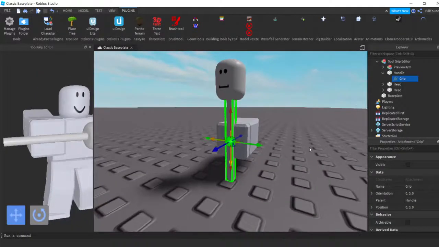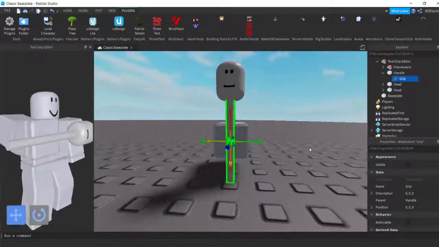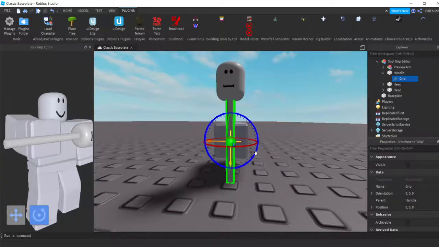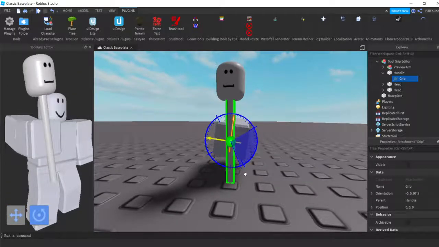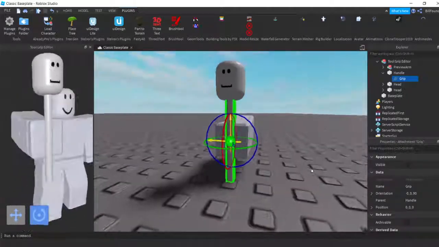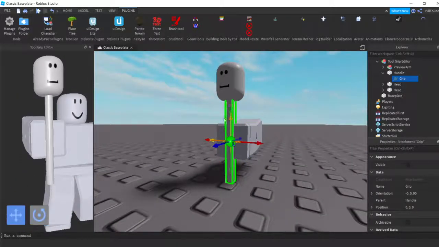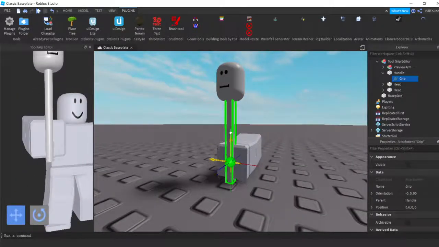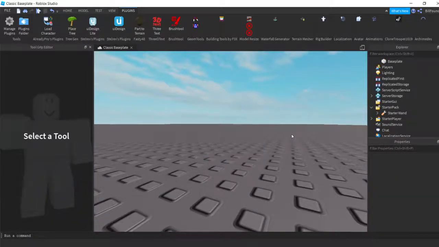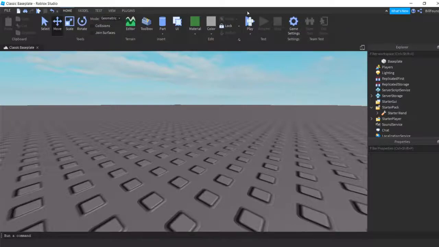So now we're going to click edit tool grip, and it creates an object. And then you look over here, this is what the character will look like holding it. And then we're going to lift it up. We'll lift it up, and just like that.